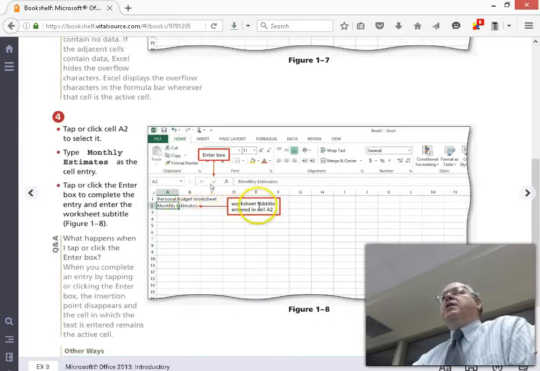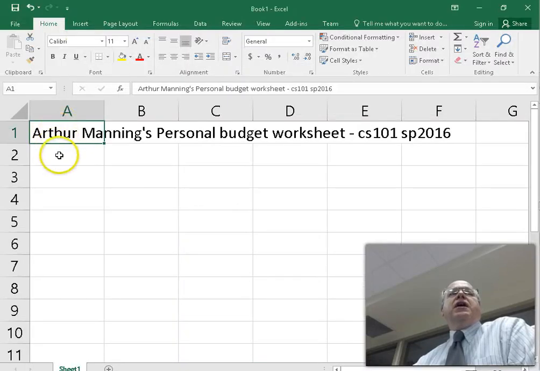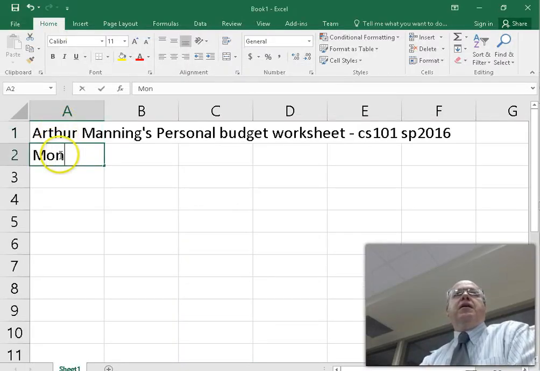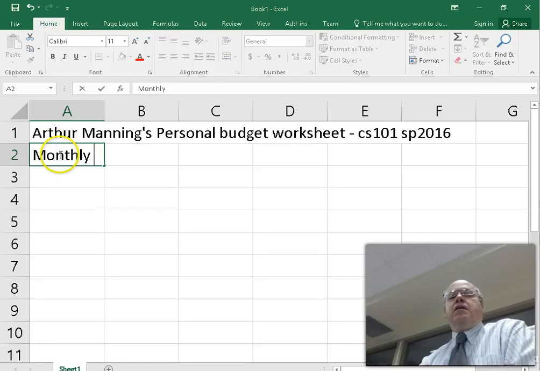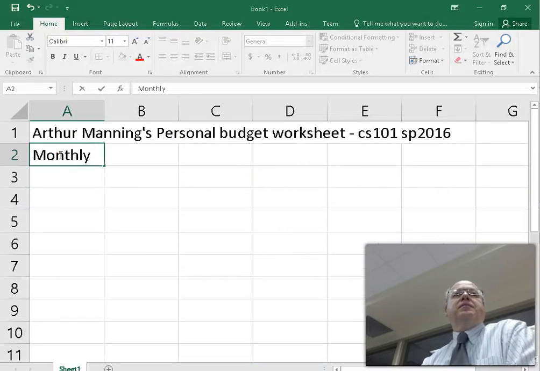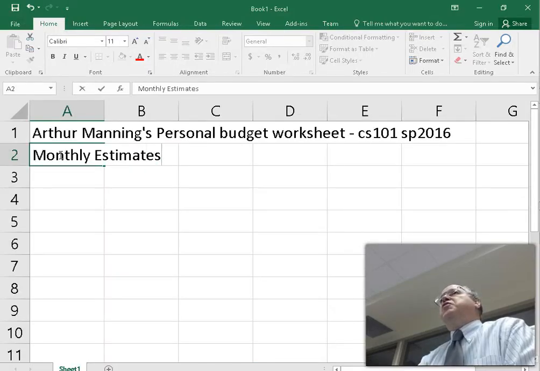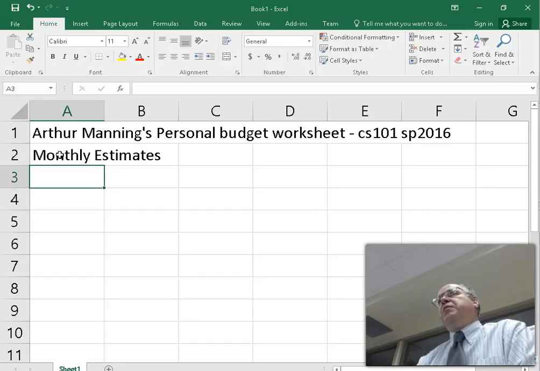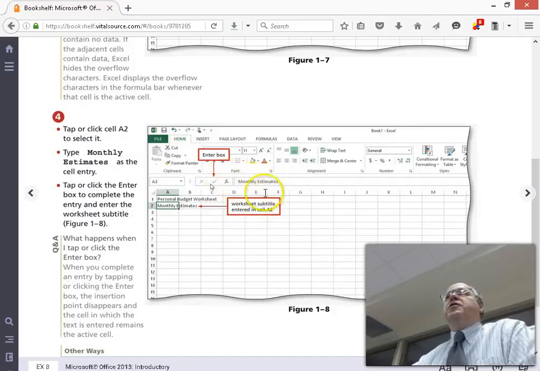Now we're going to begin our first set of rows, putting in the title, monthly estimates, in cell A2. Monthly estimates. We're estimating our budget for a year. Giving it a title will make it nice and readable. We're going to come back later and adjust the style of that title. So there's what we typed, monthly estimates.